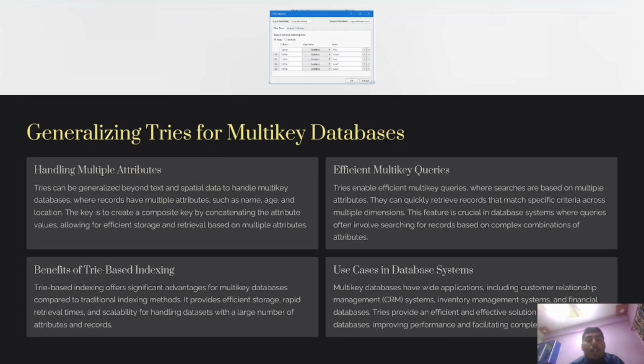Tries for multi-key datasets. Tries aren't limited to text and spatial data. They can also be applied in multi-key datasets, where a record contains multiple attributes, such as in customer relationship management (CRM) or inventory management systems. By using composite keys, tries allow for efficient queries across multiple dimensions, ensuring fast retrieval and optimized storage.